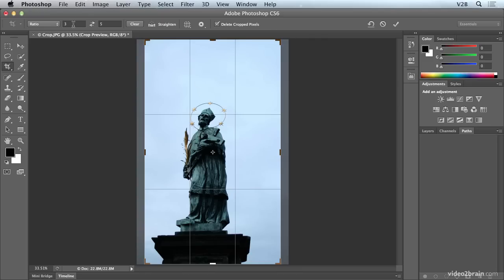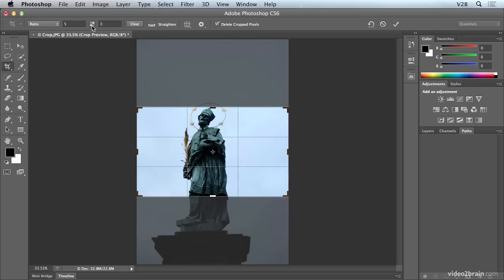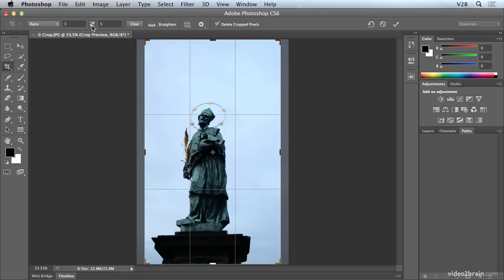In addition, one of the things that's new with the Creative Cloud update is that the width always appears in the left field and the height always appears in the right field. And if I wanted to swap these values, I can click on this button in the middle to do so. So I'm going to go ahead and change that back.